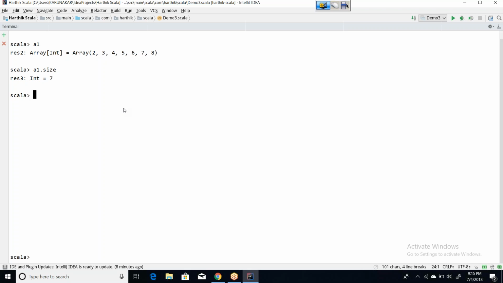And how to access a particular element from this array? I want to get the last element from this. How shall I access it? Every element in this array will be accessed by its index. The indices of the array elements start with 0. So the index of the first element will be 0, the index of the second element will be 1, 2, 3, 4, 5, 6. Let me show you that.